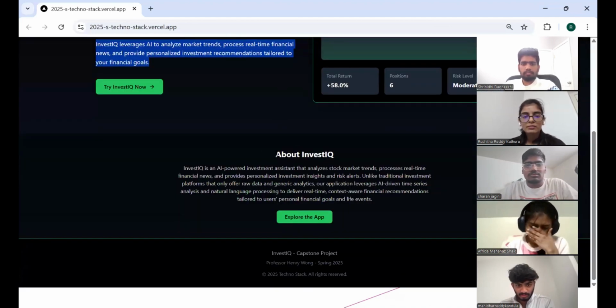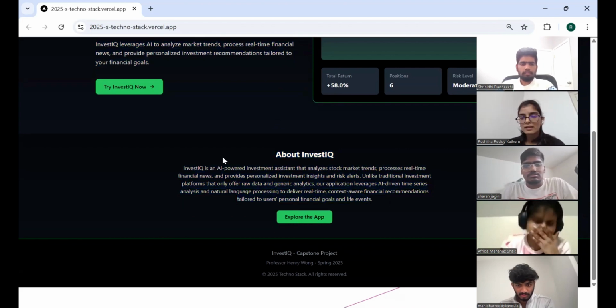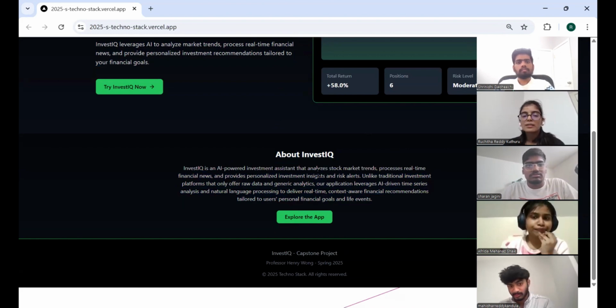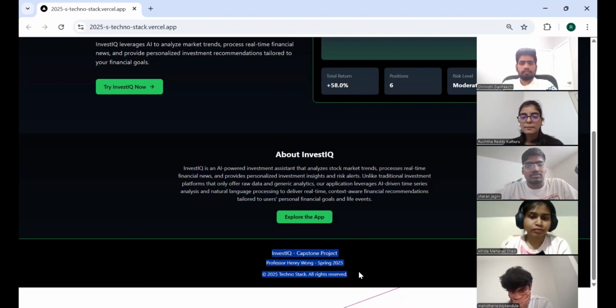Then we have here about the application. It's just a basic introduction where everyone can see and know what the application is about. So this is also a point where we can enter into the application. So these are the three ways. Then here we have the project name. It's a capstone project, InvestIQ. This is done under the guidance of Professor Henry Wong in the spring 2025. So let's enter into the application.